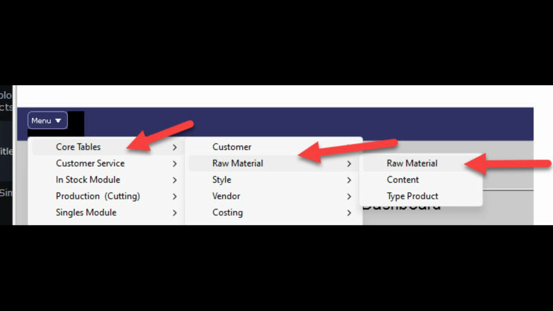For this episode, we will focus on our ERP system Momentus and discuss the fabrics, raw materials, compositions, and bill of materials. The main place for general information on a raw material is on this menu shown here, in Core Tables, Raw Material, and click Raw Material.